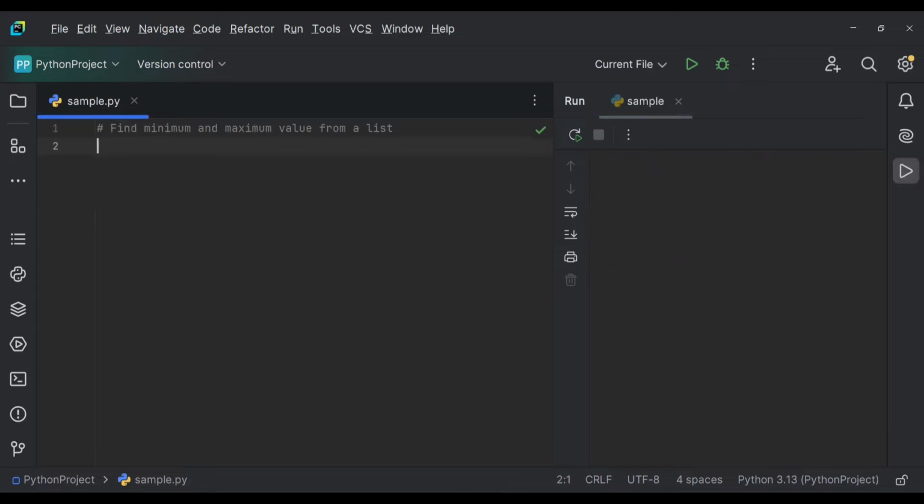Now we will write a program to find the minimum and maximum value from a list. So let's say we have a list values with values 3, 2, 1, 6 and 5. Here the minimum value is 1 and the maximum value is 6, but let's find it through a program.